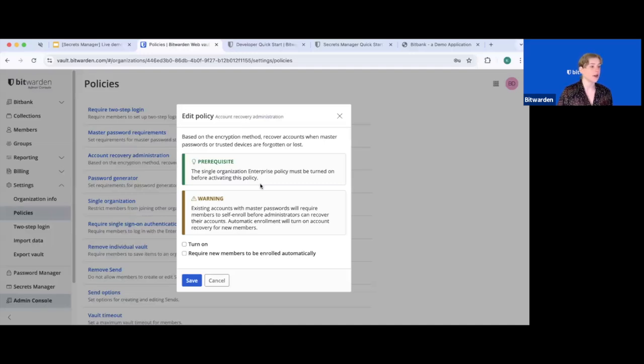Another important policy to be familiar with is account recovery administration. By turning this on, all users will be required to self-enroll into an account recovery program in the event that they lose their master password or trusted device. So this is definitely something that you want to have in place before your users lose their password, because trust me, it will happen. And we want to make sure that it's as easy as possible for administrators and owners to recover that account for your employees.